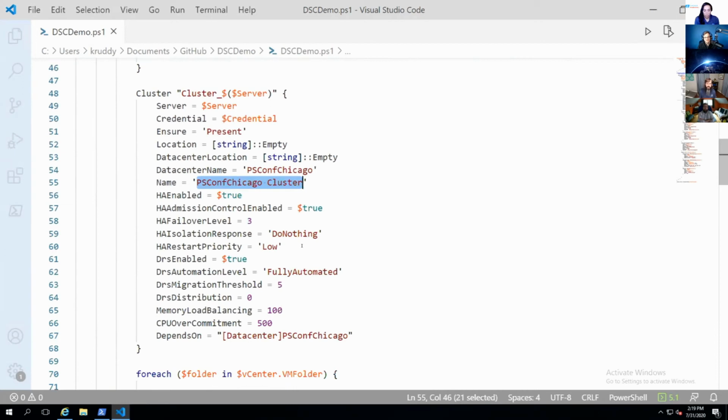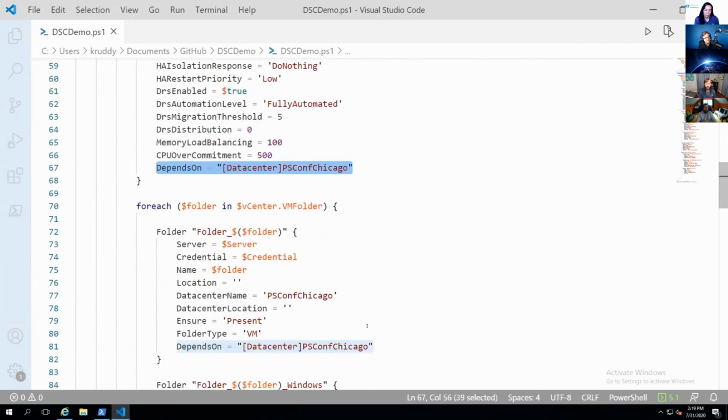Then down here at the bottom of this line, we have a DependsOn. This is important because it says do not try to create this cluster unless that data center object called PSConf Chicago exists. So it keeps your code tight and makes sure that things don't get too far out of line.